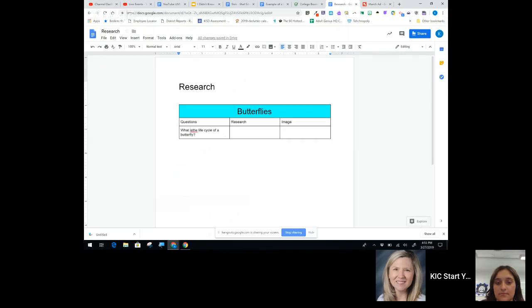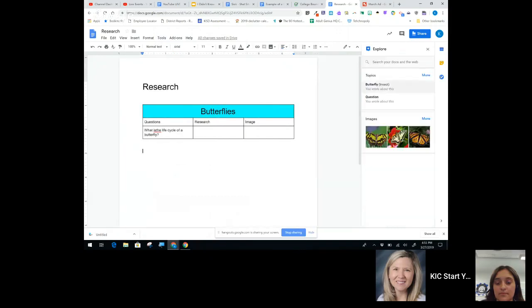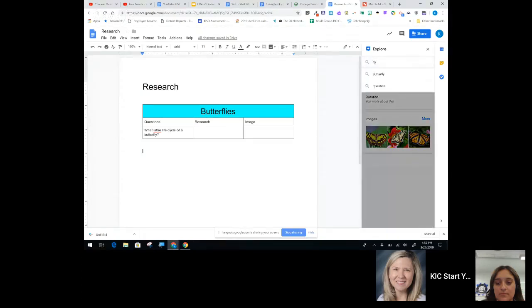You should be able to get to it in the bottom right-hand corner of any Google Doc. It is also under the Tools menu up here. And your Explore tool automatically thinks about what is already in your Google Doc and what you're working on. When you are ready, you type in what you're searching for, so life cycle of a butterfly.